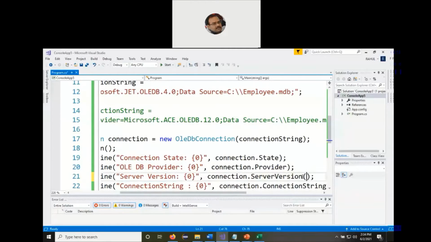So it is not something like this. We are not making a call to any function. These are all static variables or predefined properties which are just called by their names, and they just fetch the value at runtime and display it. So connection.ServerVersion will display the current version of the server which we are using.